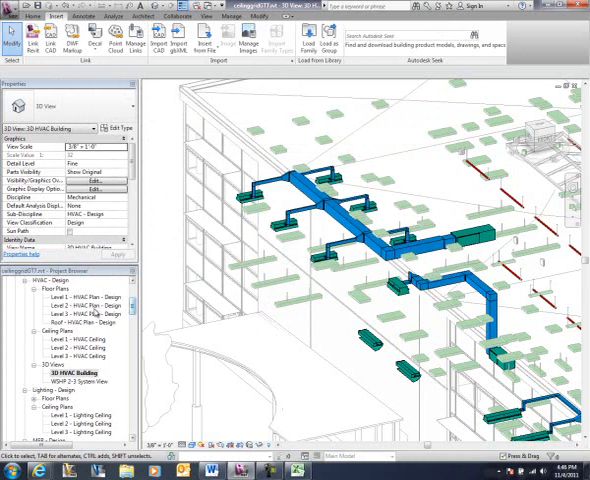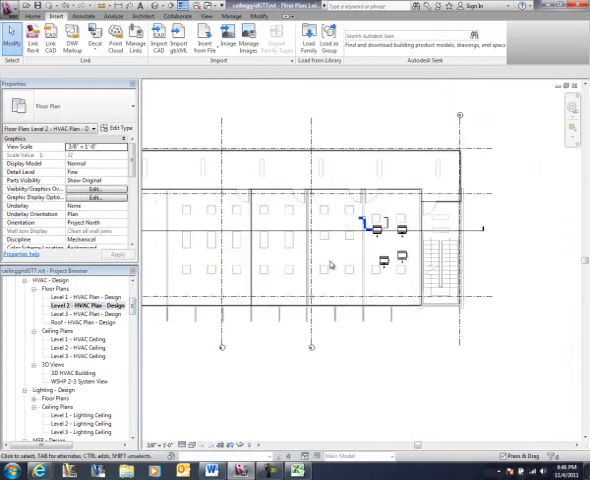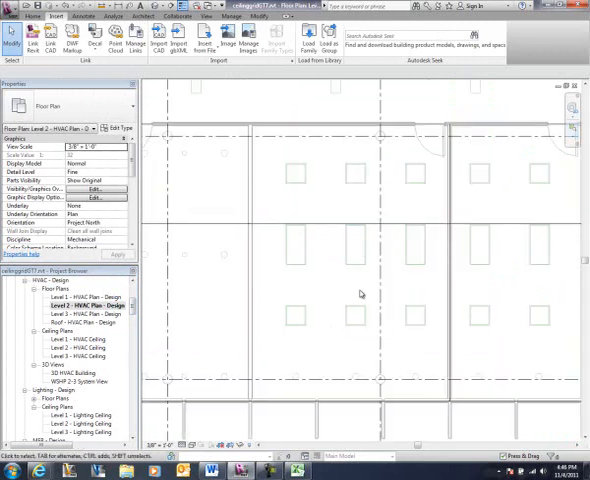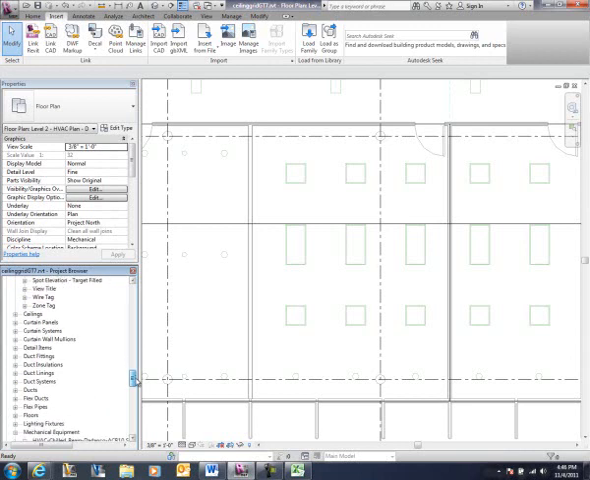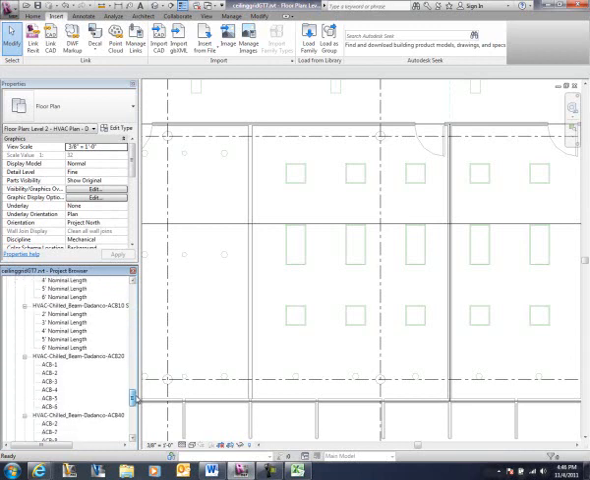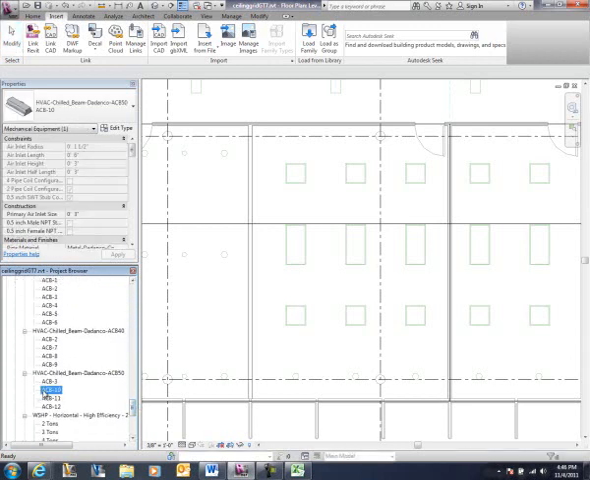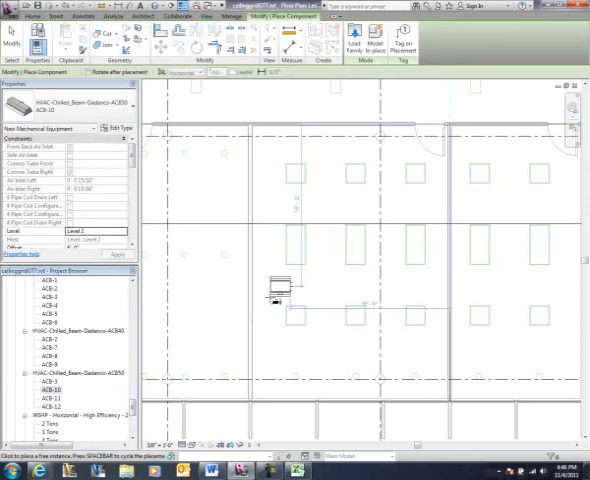From there, let me go into my design view here. Let's just pick a zone over here in this office space, maybe a perimeter zone. Once I load these families, I can go in here and start adding these families into the zone.